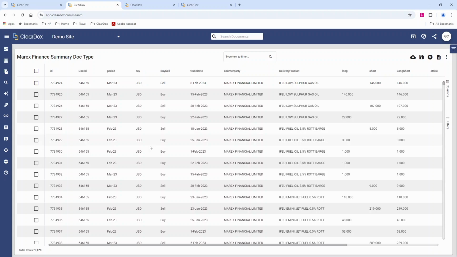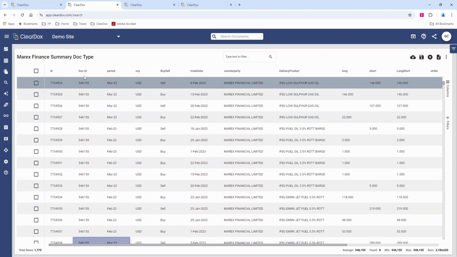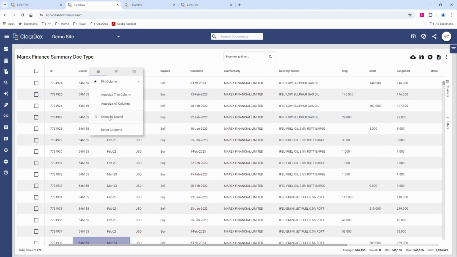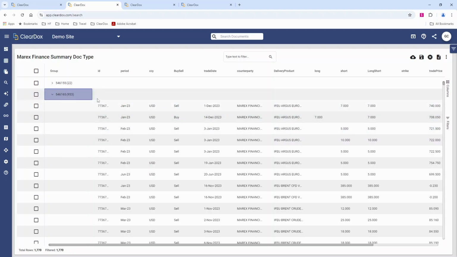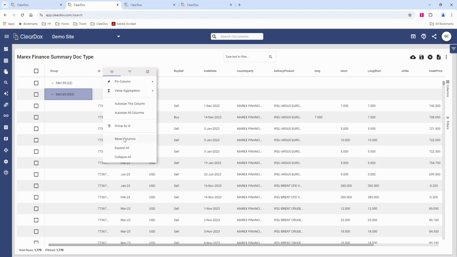We're now looking at the data across the PDFs, so we're not having to look at the data siloed by the PDFs. Again, we can always get back to it if we come up here and sort by doc ID, group by doc ID. Now here are your 4 files, right? These are the 4 files, those 22 records, 933, 19, and the 700. So we can always get back to that original file there.